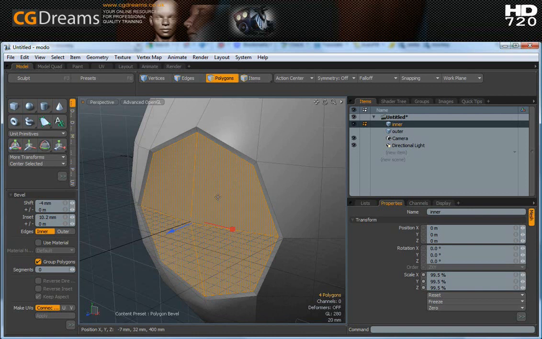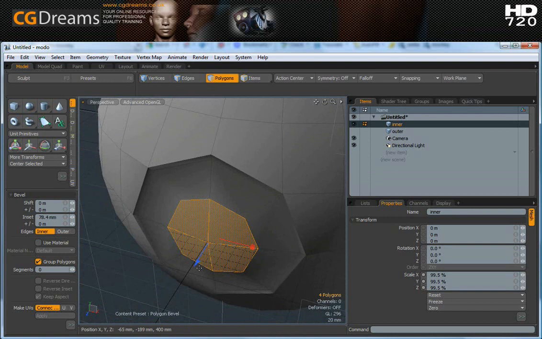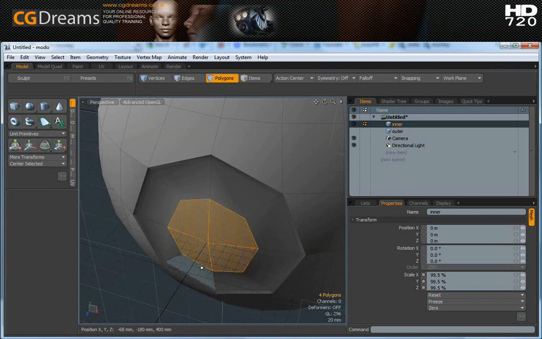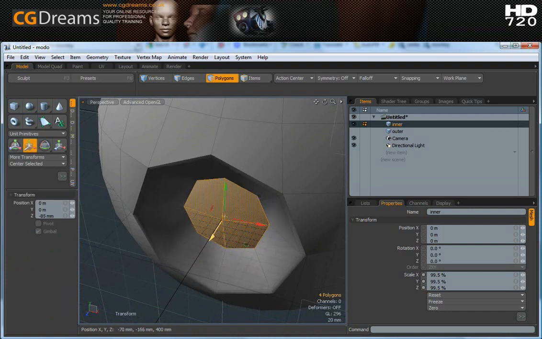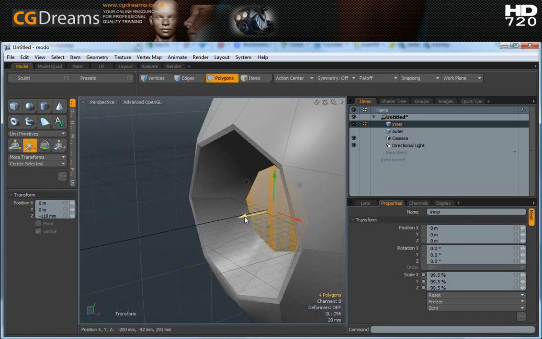Now because we've just activated bevel, we can hold the shift key and click again and activate the bevel again. We're just going to pull this in. Okay, we just drop that tool and we'll push this in. We don't need to push it in too far. About there would be fine.